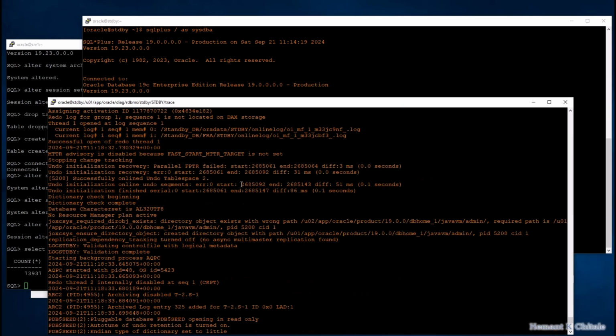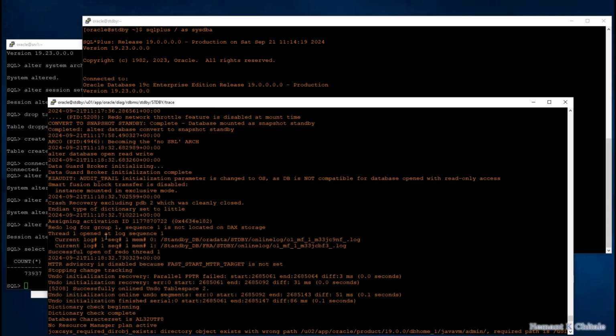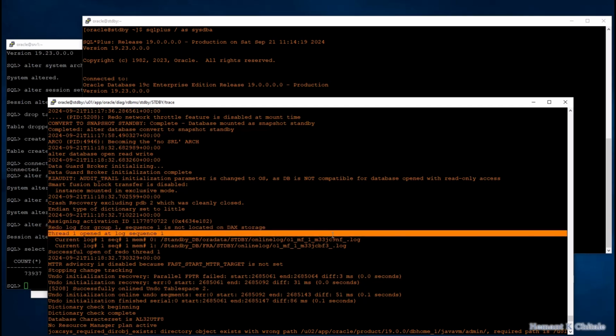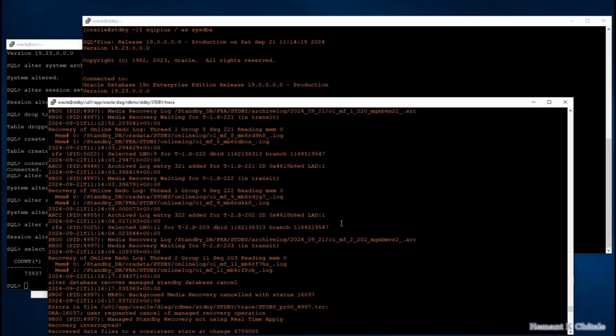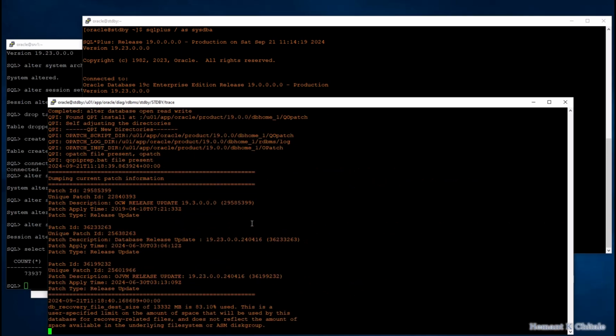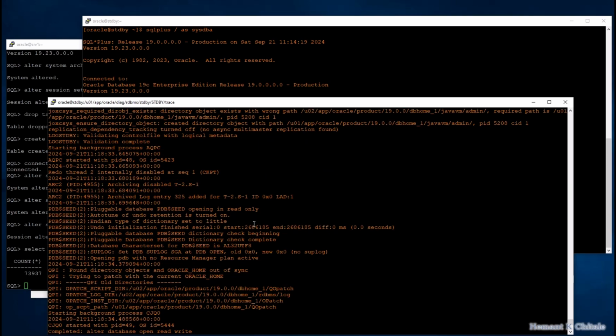So when I open the database in read-write mode, it goes back to sequence number 1. Although before that, the sequence numbers were very high, 221 for thread 1 and 202 for thread 2, because my primary is a RAC database. So here on the standby, my sequence numbers got reset to 1.